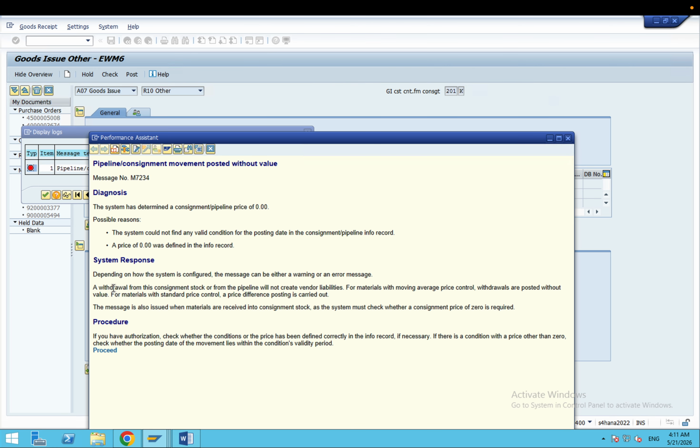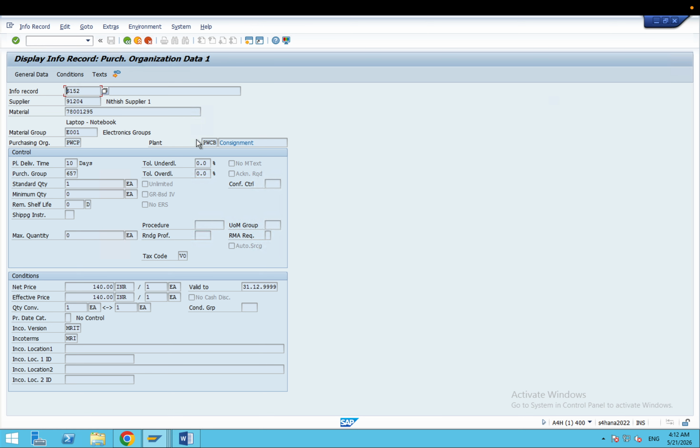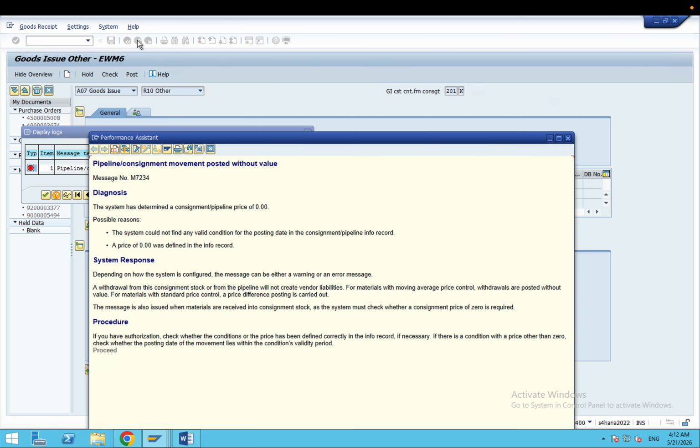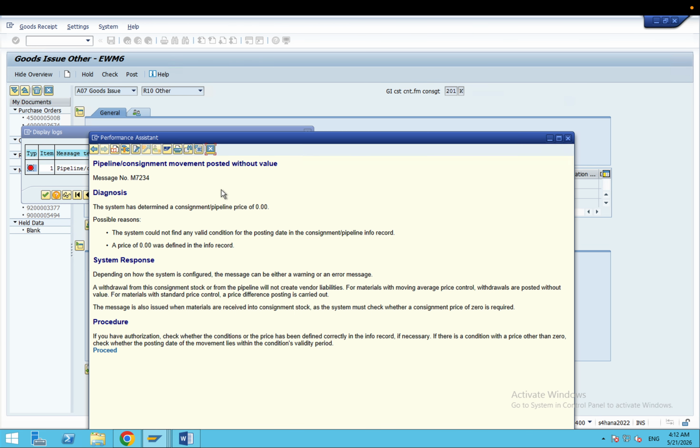We maintained already. Depending on the system flag configured, the message can be either a warning or an error. So in a withdrawal from the consignment stock pipeline, moving price control. Okay, withdrawal to post without any value, so it is already maintained. So there is no issue with this one. So what we can do here, maybe, usually we are getting this problem, no? So maybe we'll try tomorrow, or what we can do, this is an error message, right?